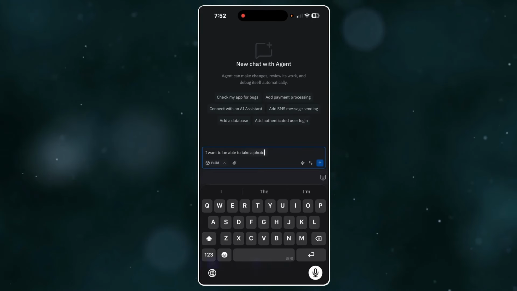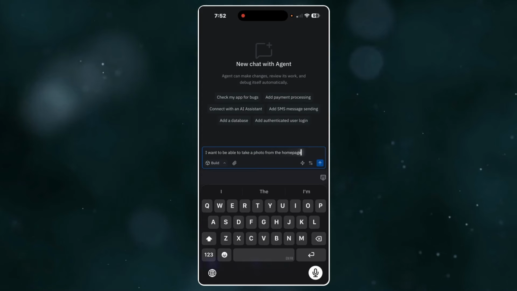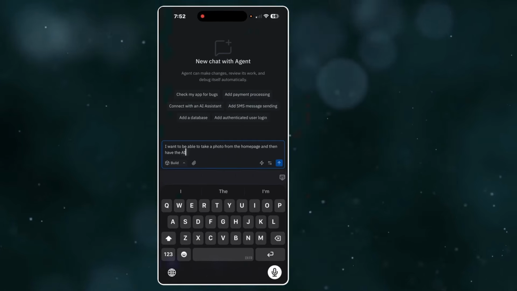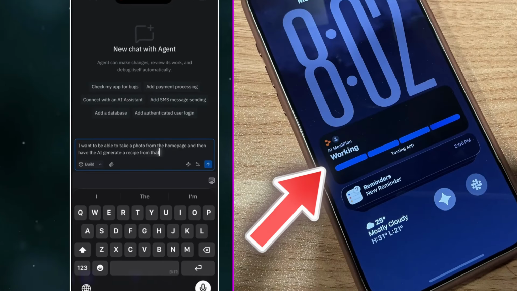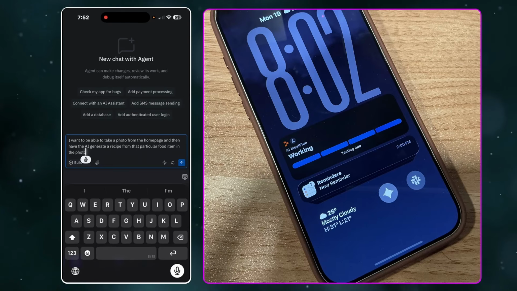Now, I don't need to wait here while it does its build. I'm just going to close the app and I will get notified. As you can see, it shows up on my home screen or my lock screen, and I'll get notified when this is done. And then we can go preview it.